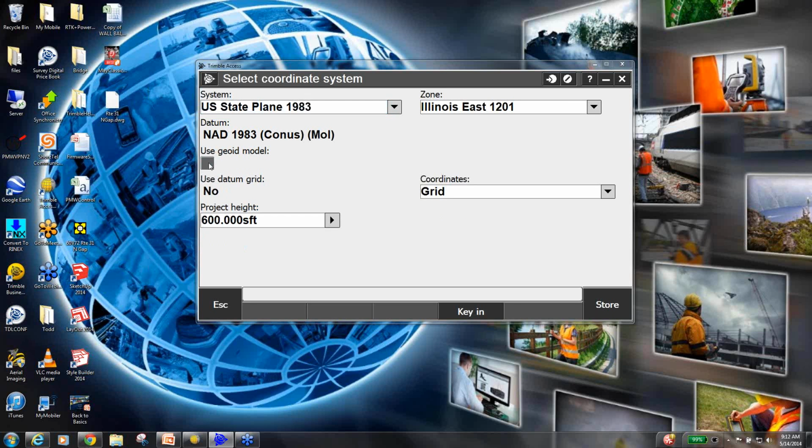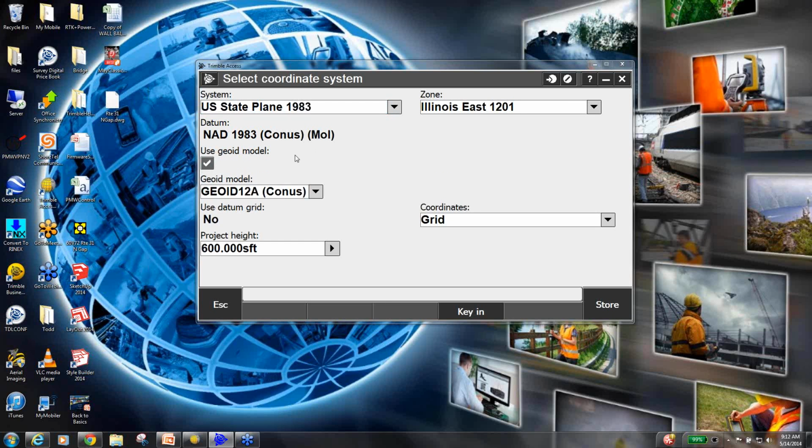So working off network GPS, we always want to activate our geoid model. If you don't have a geoid model selected, working with network GPS, your elevations will come in as ellipsoidal instead of orthometric ground elevations. So we always want to use a geoid model. For the VRS, currently we have to select geoid 09. It has not been adjusted yet, so until Trimble notifies us that the adjustment's been made, we're going to stick with geoid 09.